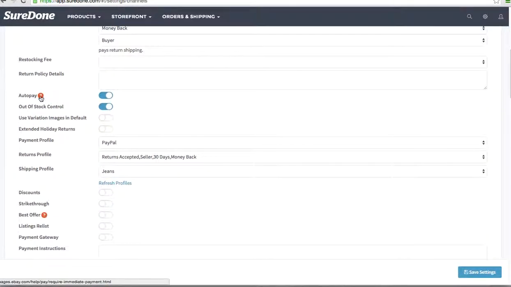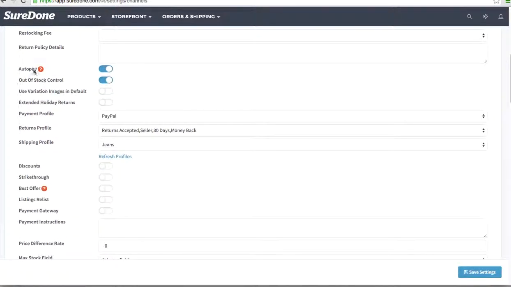Autopay: if you by chance require immediate payment and you're doing a fixed price listing, I should say, not buy it now. If you're doing fixed price listings and you require immediate payment and the category allows for it, you could toggle this on, and this is all default. Now, keep in mind that these are default settings, not necessarily set it and forget it. You could potentially turn off autopay on a single item in the single item listing.